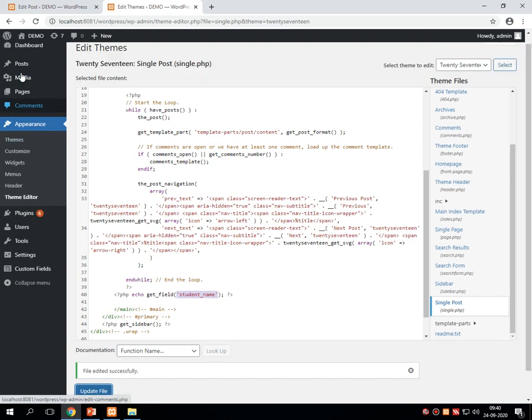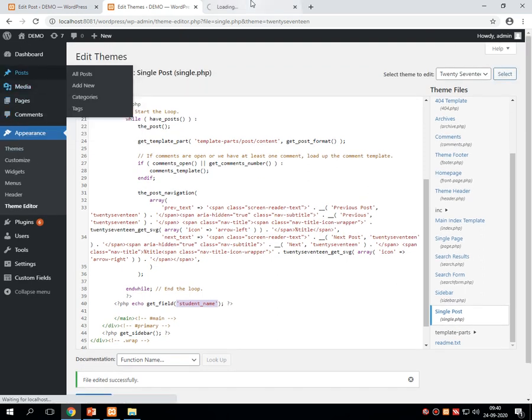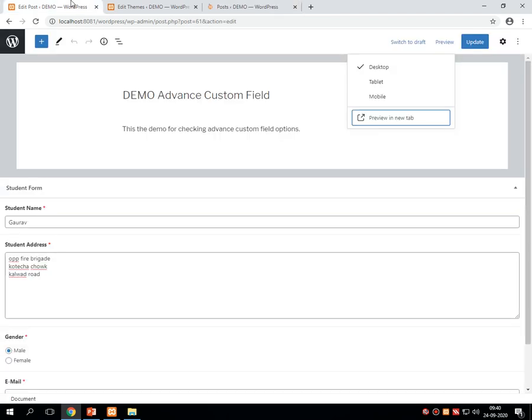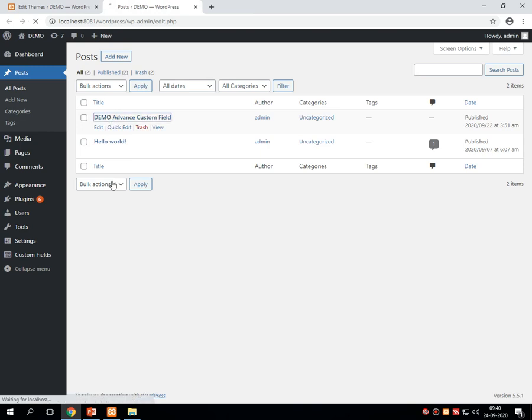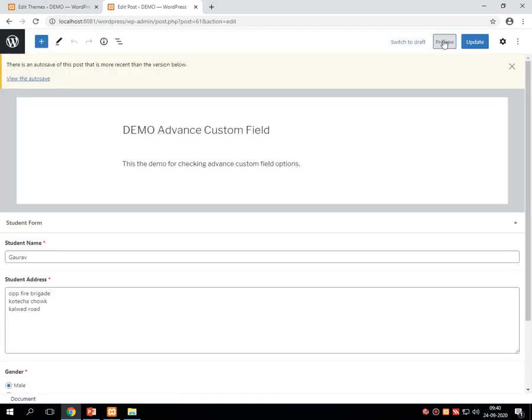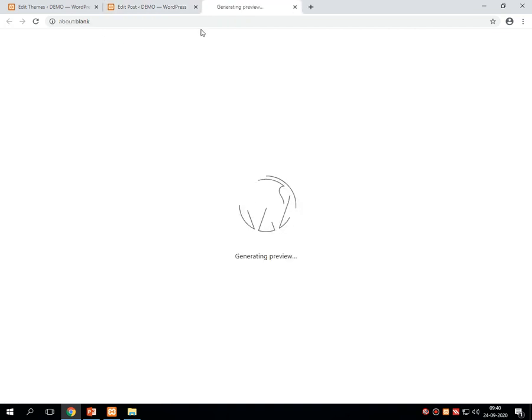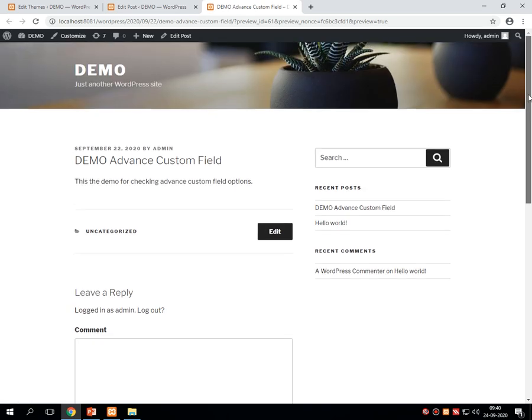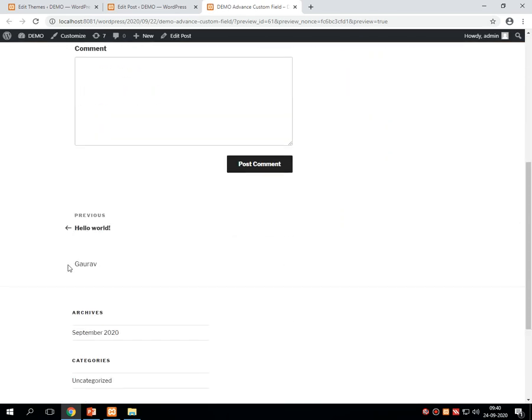Fine. Once it is saved, go into the post. Select the post on which you have applied the advanced custom field. Then go into the preview. It will display the name of the student over here. That is my name, Gaurav.